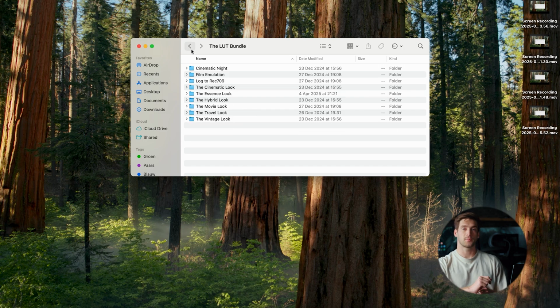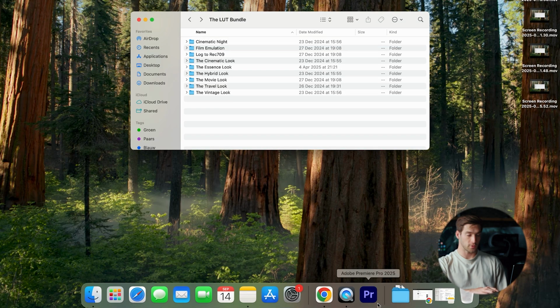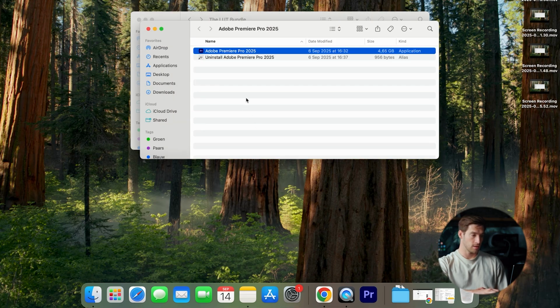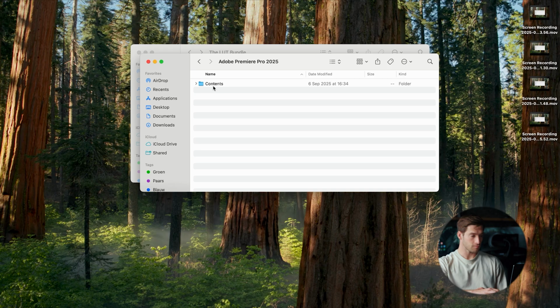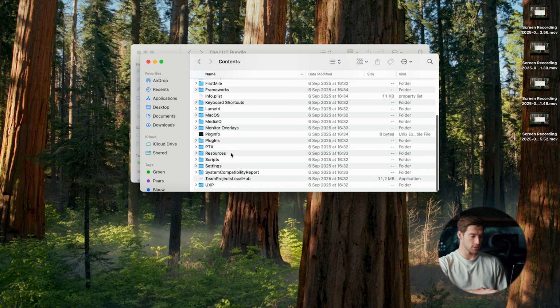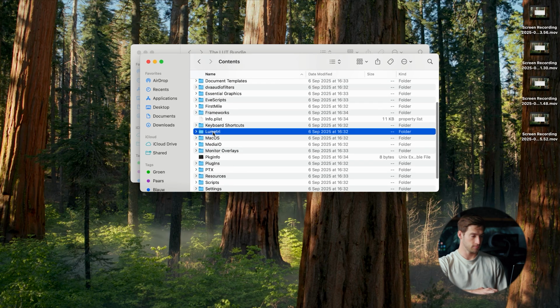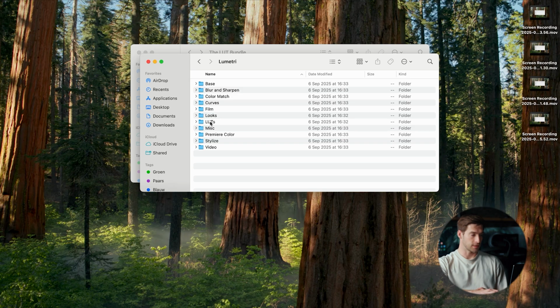Now, to import these in Premiere Pro, we're going to have to keep Premiere Pro closed and do it before we open Premiere Pro. So I have Premiere Pro right here in my dock, and we're going to right click it and choose Options, Show in Finder. Then again, we're going to right click it and choose Show Package Contents, open up Contents, and then find Lumetri, which is right here. Double click to open, and then we can click Open LUTs.